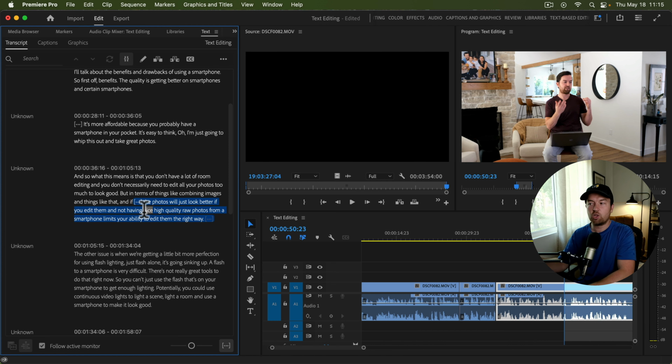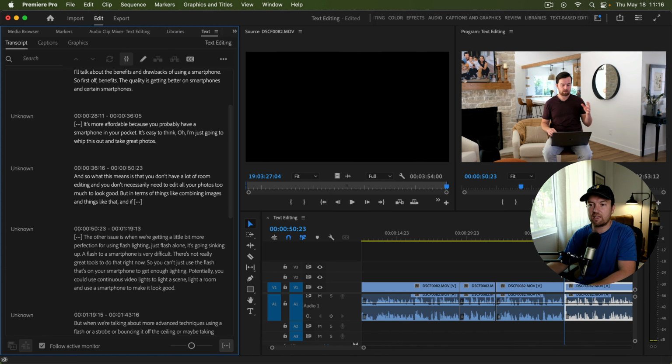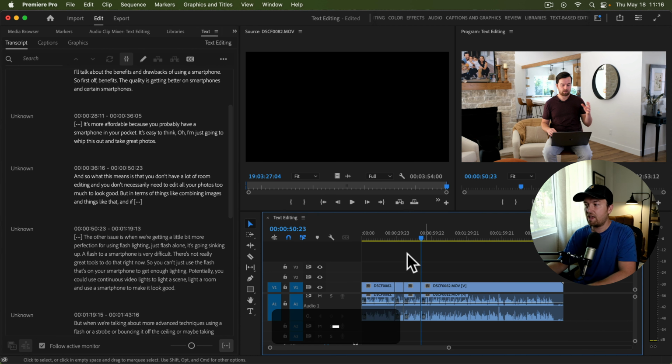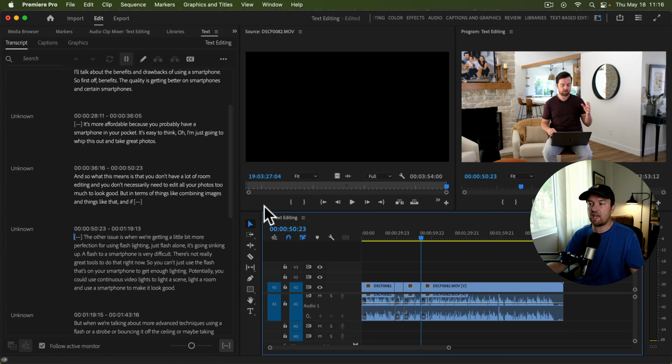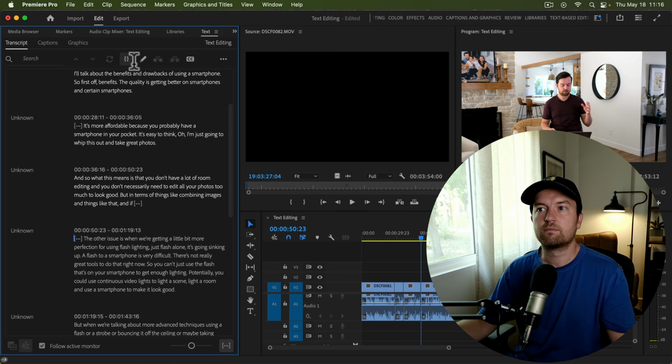I'm not actually looking at what I'm saying. I'm just showing you quickly how I'm doing it. And look at that. It's automatically editing on our sequence. Pretty dang incredible. There are some settings here that you can choose.